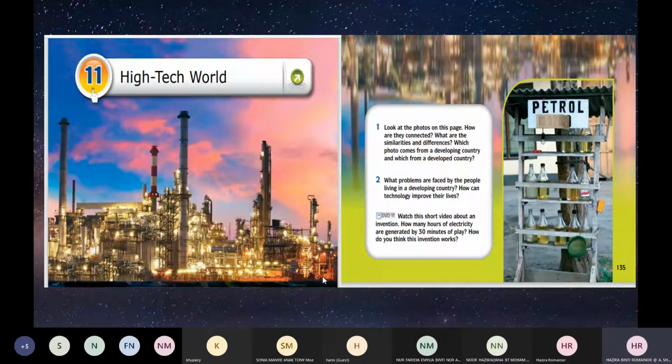So the second question: what problems are faced by the people living in a developing country? And how can technology improve their life? Or in Malay, dia tanya, apakah masalah yang dihadapi oleh warga negara, oleh orang yang tinggal di negara-negara yang sedang cuba nak membangun ni.